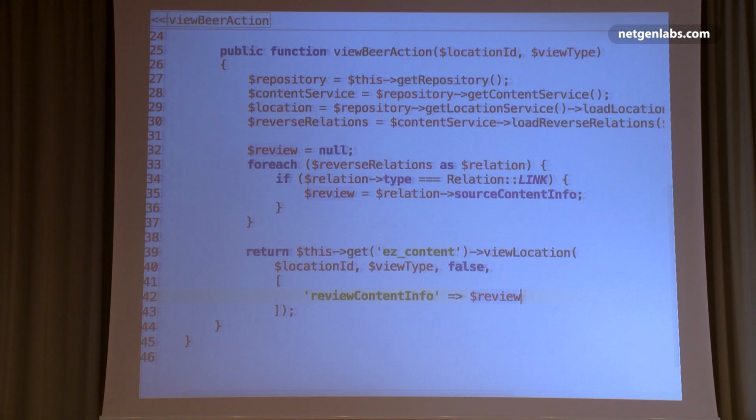So if everything works as expected, it will just behave like before. It will use the override template and get the beer.html.twig template. But in addition to the content and location default variables, we will also have a review content info variable that might contain the content info for the review object. It might also contain null, meaning that we must of course test if it is valid before requesting properties.